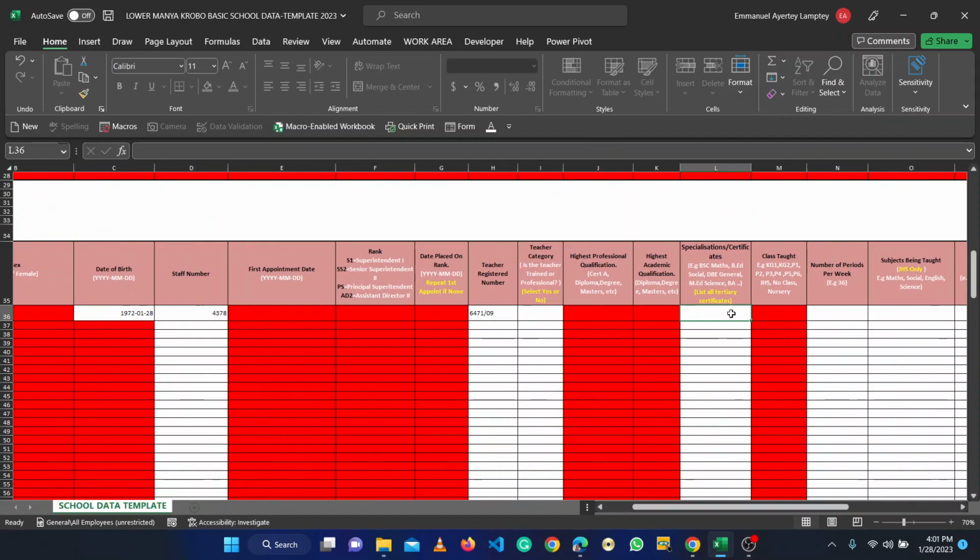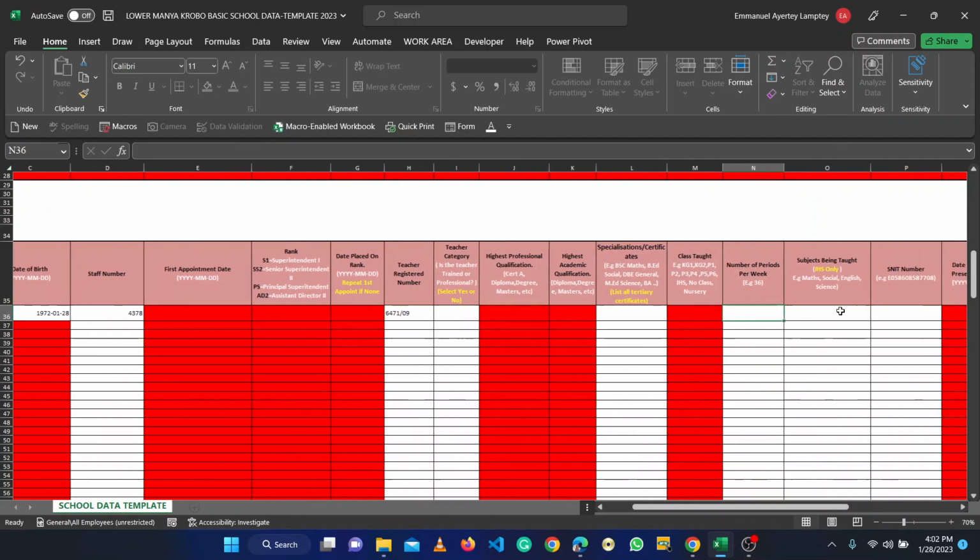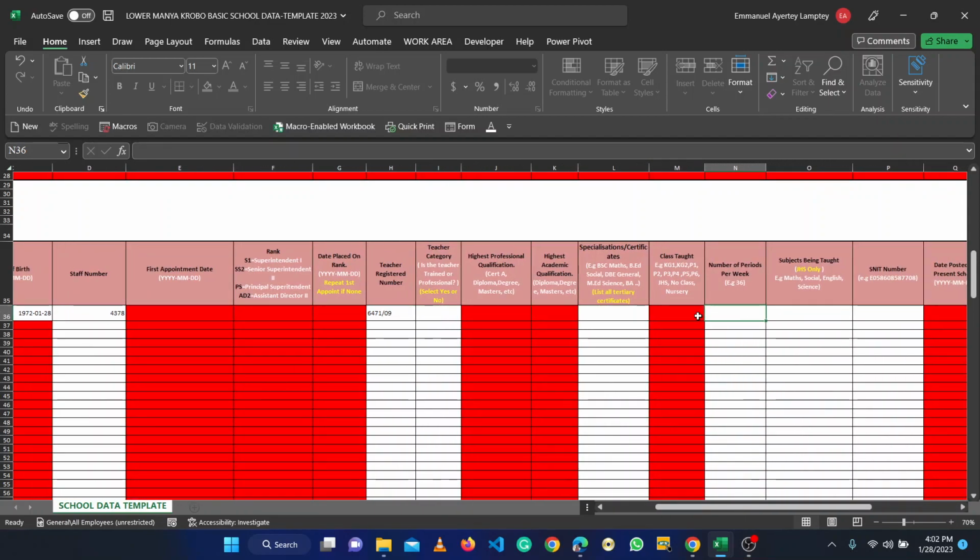Then the area of specialization for the teacher. Maybe that teacher did a general course for a diploma, then you indicate. If that teacher had a master's in basic education, you indicate. If that teacher has a degree in maths, you state that. Then for primary teachers, you indicate the class. KG, primary, you indicate the class that teacher is teaching. If it's a head and it's the primary, you leave that place blank because we only have the classes.